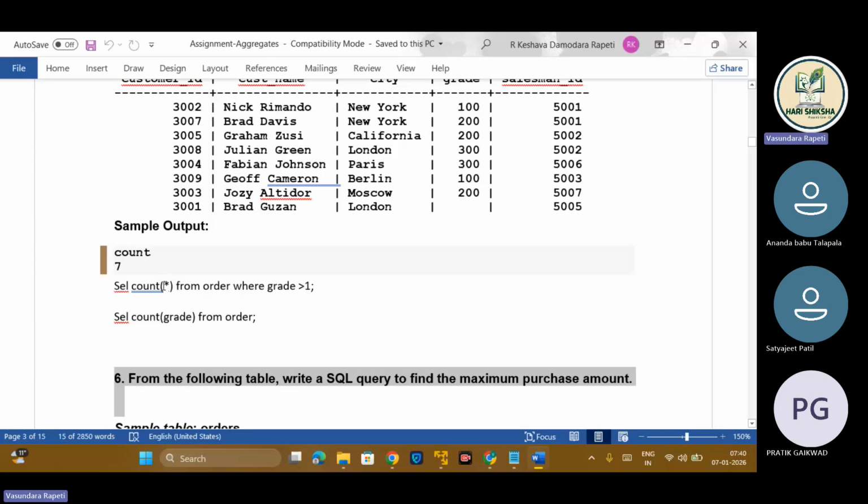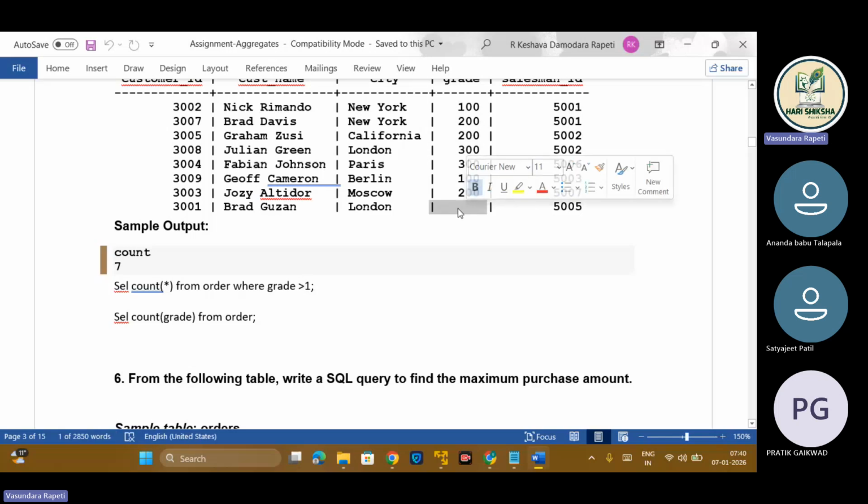All will give the same result, but we recommend that instead of star, we use grade or one. It is counting, just the condition is the main thing here. That condition will remove the null. You can give AND also: grade is not null and grade is not zero. Like that kind of condition you need to give. Those which have no grade or zero grade will be removed by the condition, and the remaining will be counted.